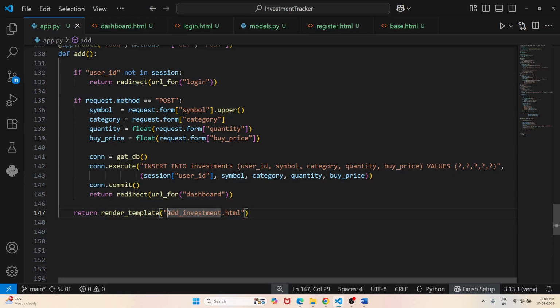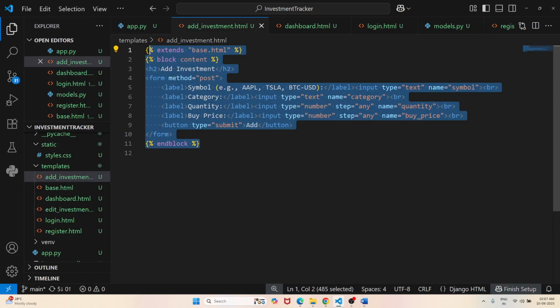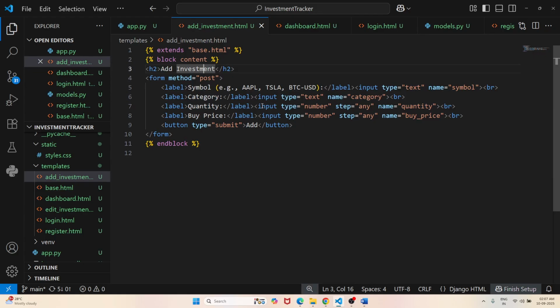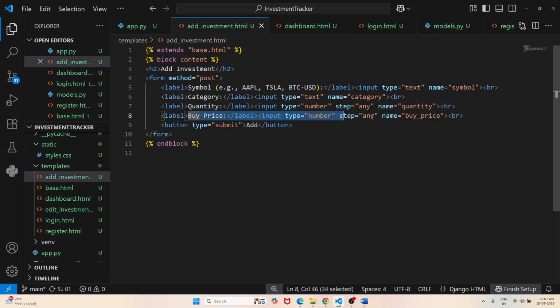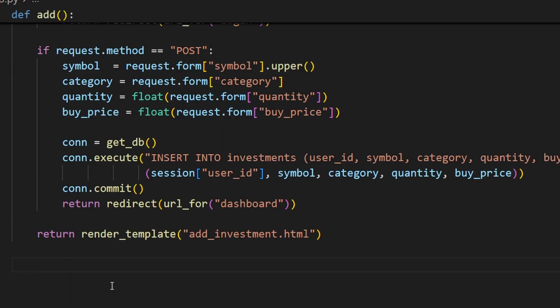So now it is time to create our add_investment HTML file. So here is our HTML template for add investment details. We have a field for symbol, category, quantity, the buy price, and an add button.